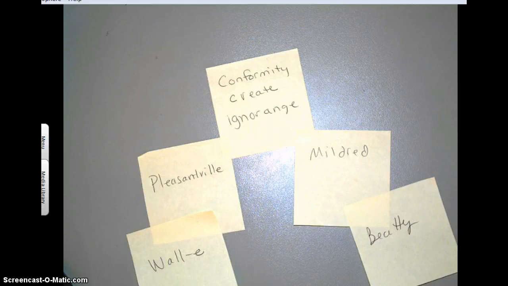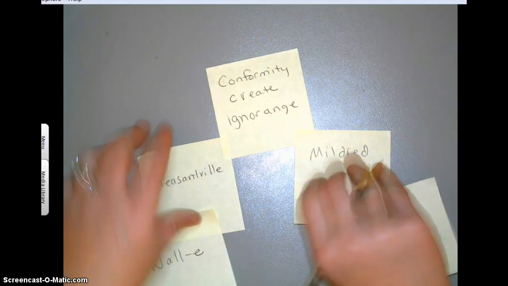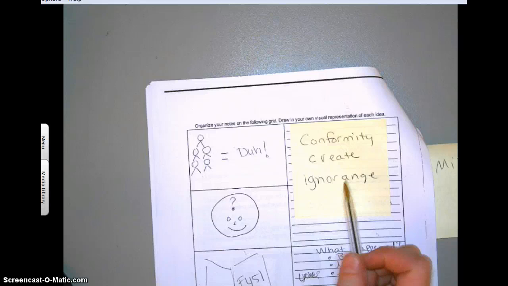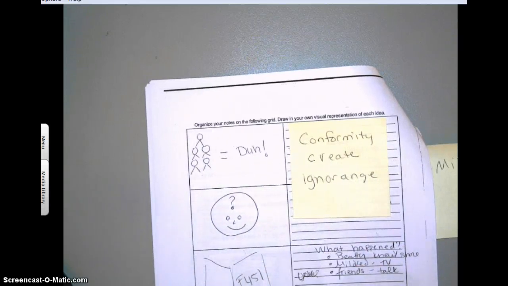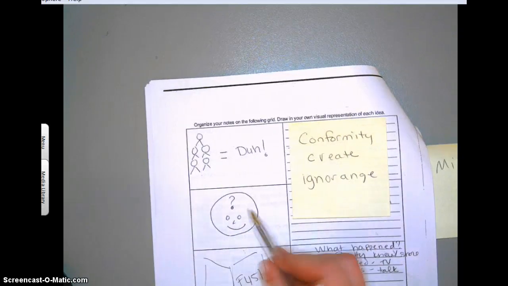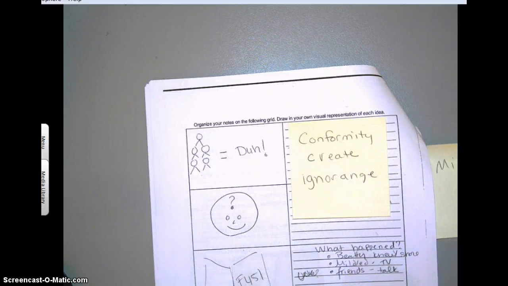So then what I'm going to do is move over to page 14 and I'm going to put my post-it notes on 14. So I might say conformity is creating ignorance. And so everybody's the same equals dumb. So that's what I would write there. And then maybe I'm going to say ignorance, and maybe I'm just going to define what ignorance is. And I'm just going to find a picture.